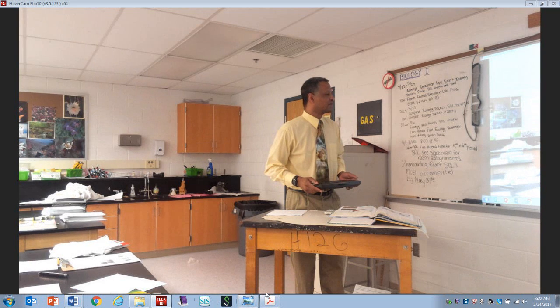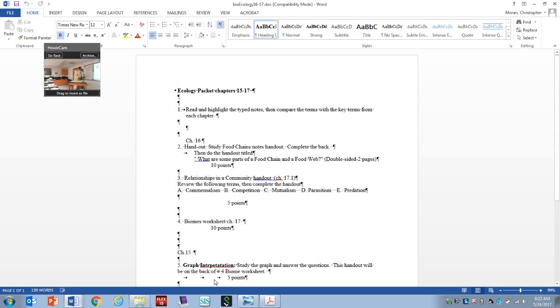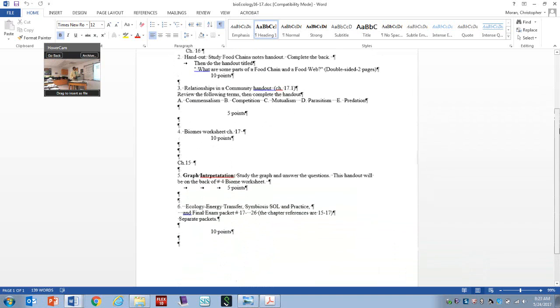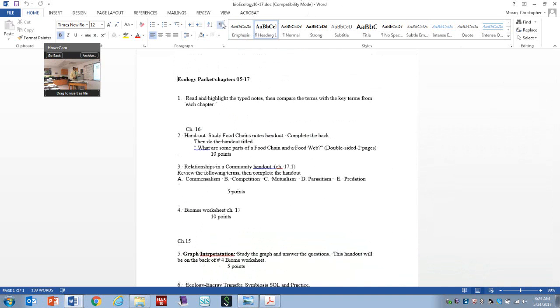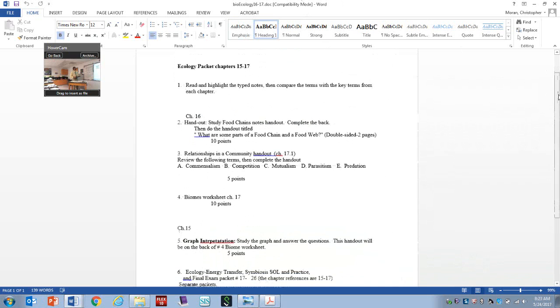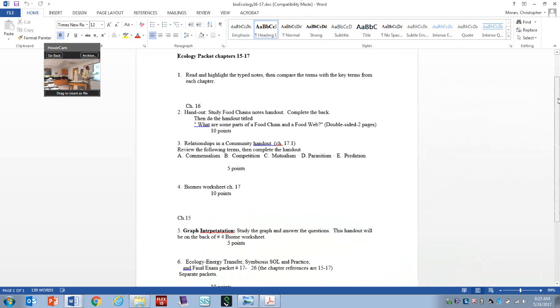So here we are. We are doing an ecology packet. This is your cover sheet. Let's first walk through and identify all the steps. You've got 6 steps. One is reading and highlighting some notes. One of them is dealing with food webs.